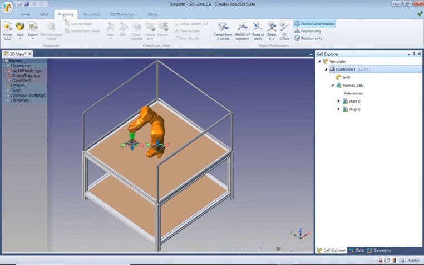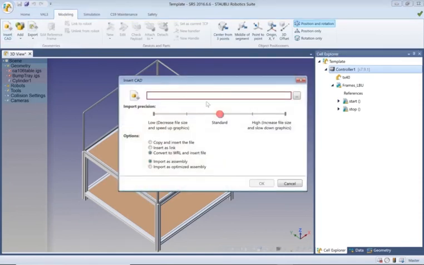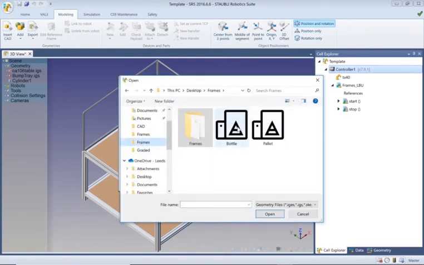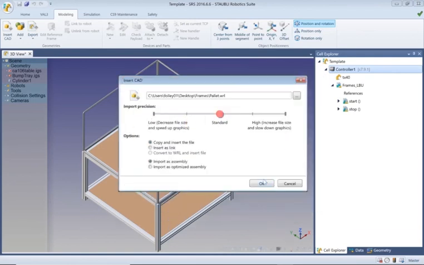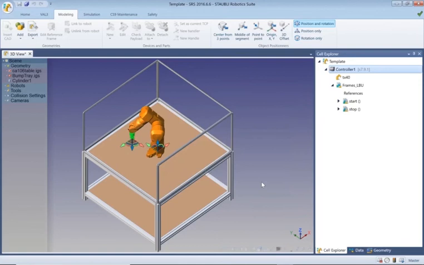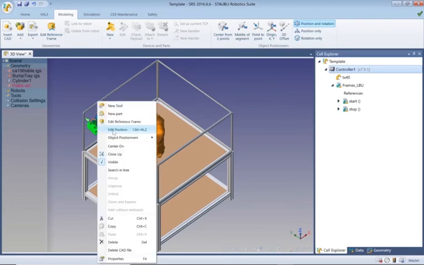So go to model, insert. We're going to leave it at the standard model. So let's insert the pallet first and say open, and OK. And it's slowly coming in. There it is. Right. So let's right click on it, edit position.